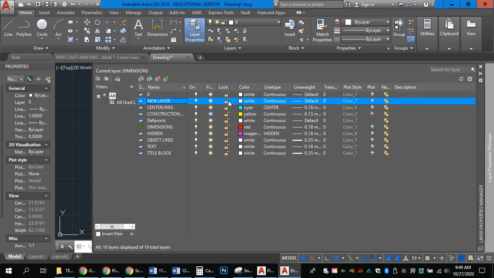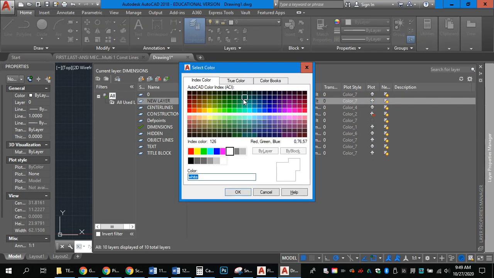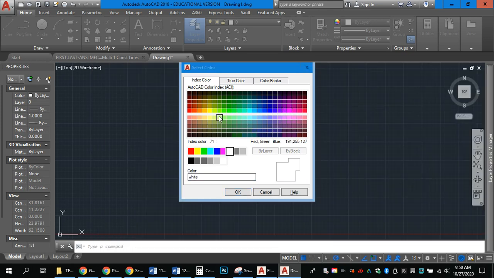Then we have our lock and unlock. If you lock it, that just means you can't change anything on that layer. Our colors. Here's all the different colors. Now, we don't really want to use the colors up here because they're not what we call standard colors or printable colors. Instead, we want to use the colors down here that actually have a name to them. If I click on yellow here, it calls it color yellow, color white, color cyan, red. So we want to use these colors down here, not these up here.